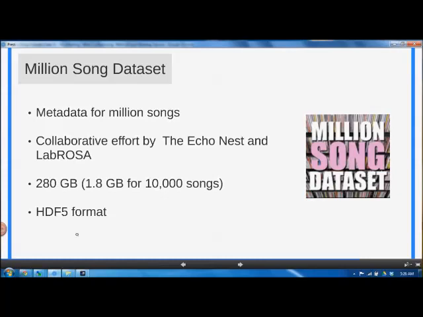Okay? So what is a million song data set? A million song data set has metadata for a million songs, right? It doesn't have any audio files in it, but it has metadata for literally a million songs. So these songs are collected from across the world. Okay, so it's a collaborative effort by Echo Nest and LabROSA. LabROSA is part of Columbia University, so it's an open source project. Okay, so it's a very good initiative.